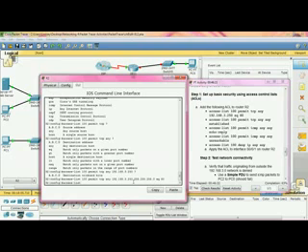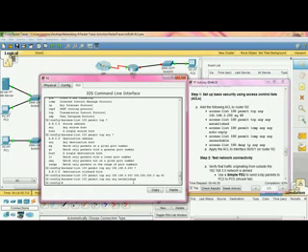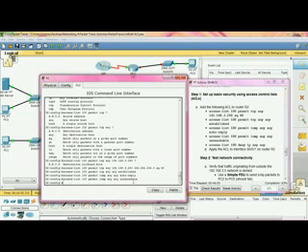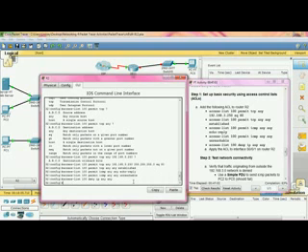Access list 100 permit TCP any any established. Access list 100 permit ICMP any any echo-reply. Access list 100 permit ICMP any any unreachable. And finally access-list 100 deny IP any any. Okay.